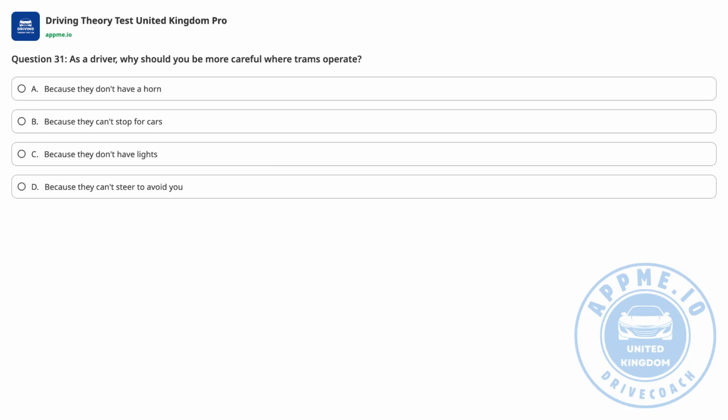Question 31. As a driver, why should you be more careful where trams operate? A. Because they don't have a horn. B. Because they can't stop for cars. C. Because they don't have lights. D. Because they can't steer to avoid you.